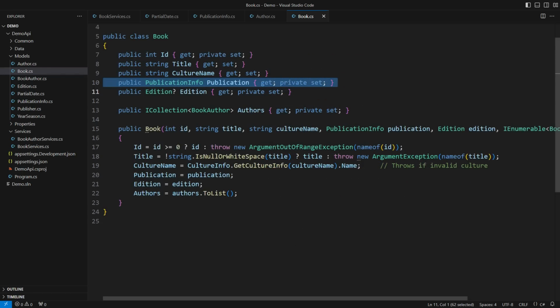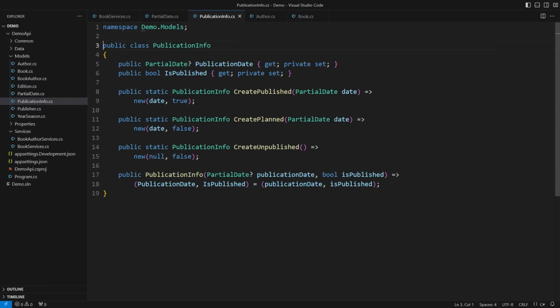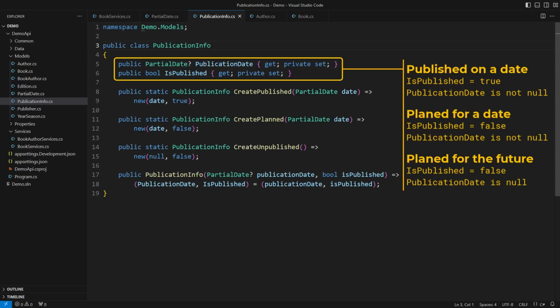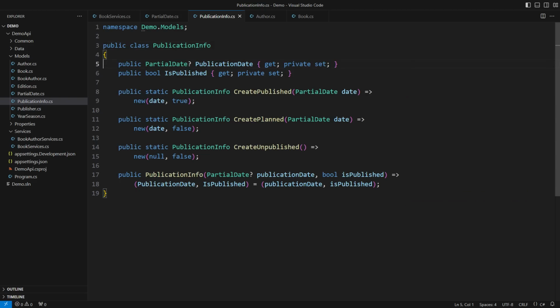Asking for the publication date leads us to the other model, the publication info class. It tells whether the book is published or planned for publishing and when exactly. The book might be published and have this date non-null, or planned for publishing with or without a known date. A book with a null date should come first in the sort order because that is probably the author's most recent work. But even when the date is set, it might be incomplete. That is why I called its class partial date.